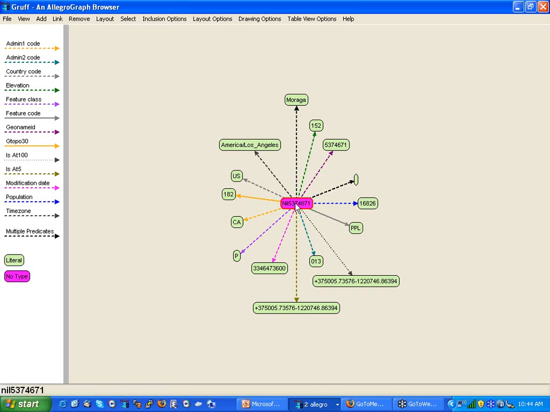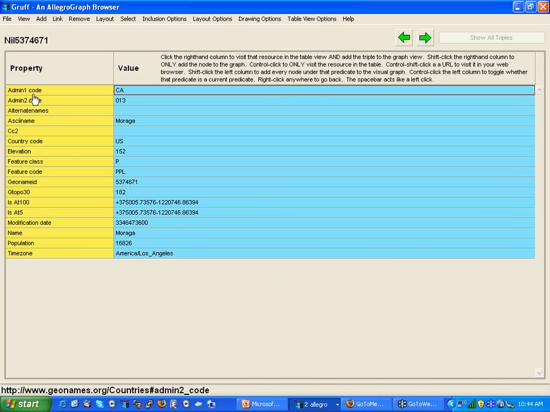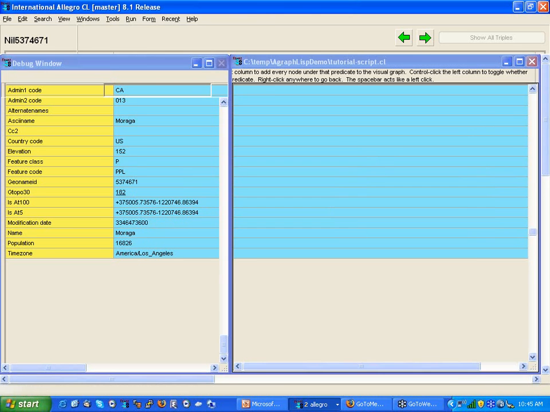So, well, let's actually do it this way. This place has an administration code, which is California. 13 is the code for California. The name is in the U.S., 152 meters high. Populated area is what it means here, latitude and longitude, and everything else. So that's what is in the database.